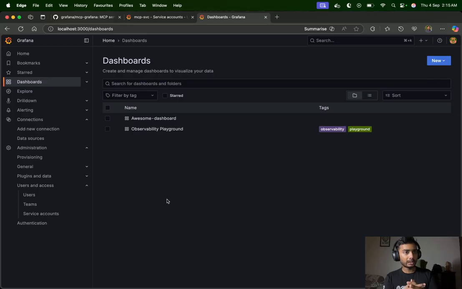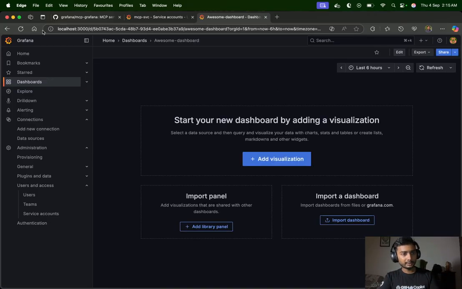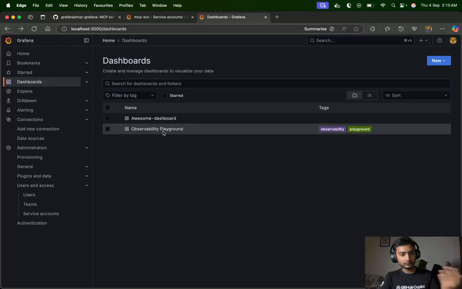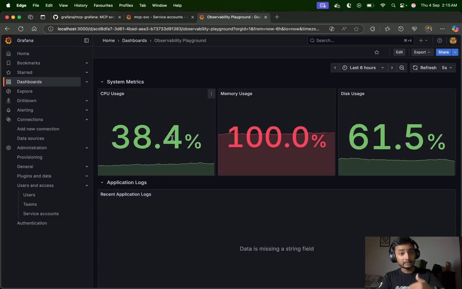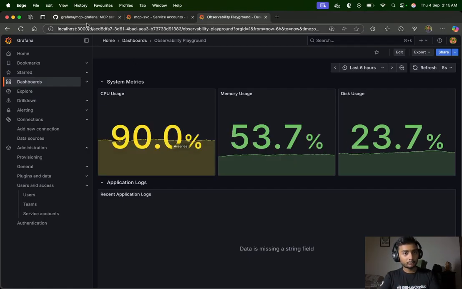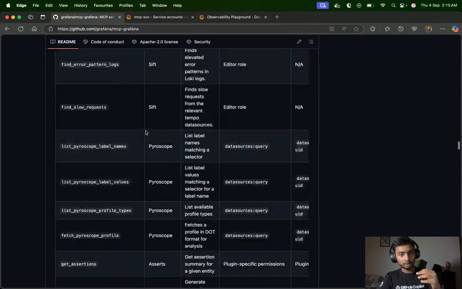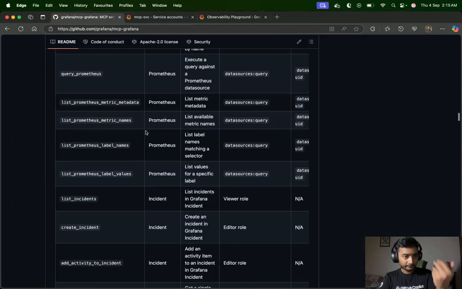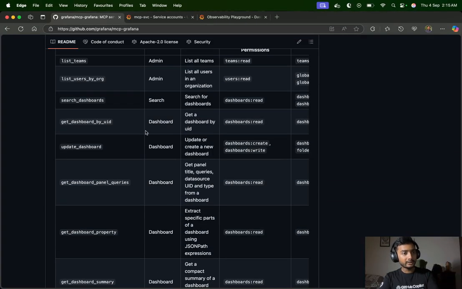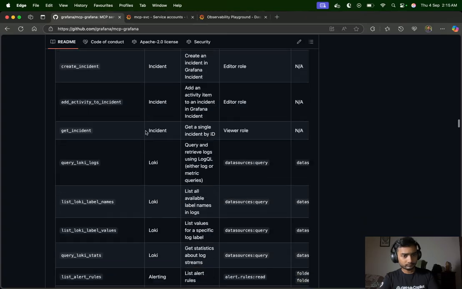So explore more and you will know what things are available. Just query some things, like how the production or observability playgrounds are doing, what are the things with more alerts and high alerts, and make the thing more feasible, right? You have the official documentation of the MCP Grafana. You could directly check what functions and tools are available.